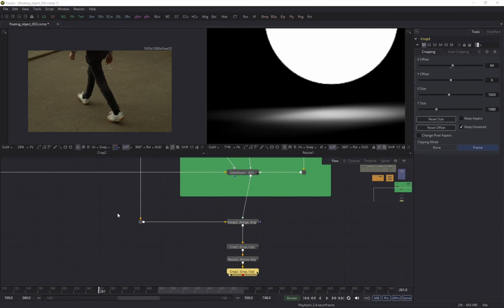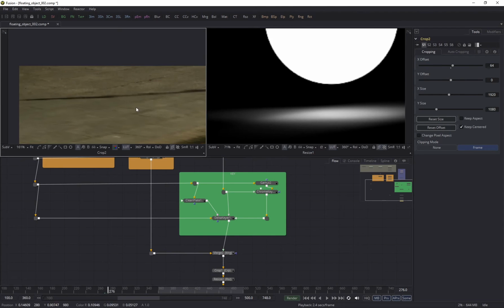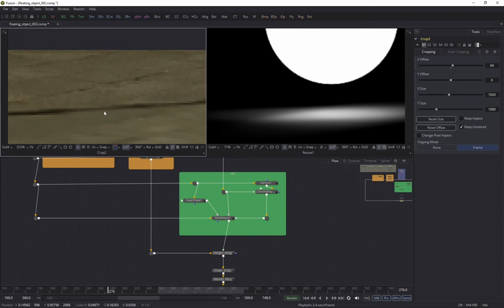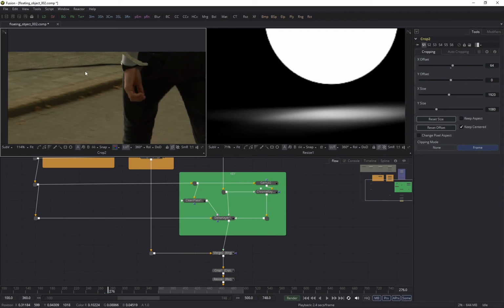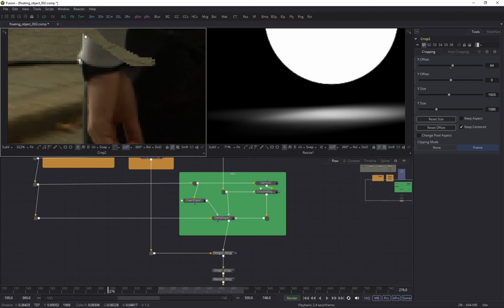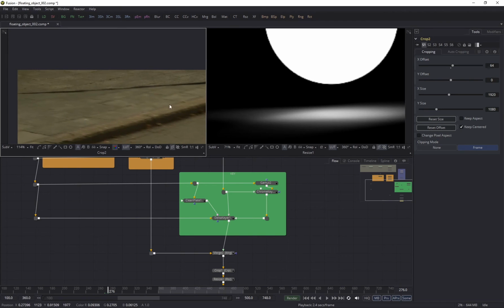Now, one more thing before we render this out as an intermediate result. If we go a few frames forwards. So as you can see here, this is already the tracked clean plate, but the camera is moving here. There's also a little bit of an issue here. Maybe we can take care of that later.